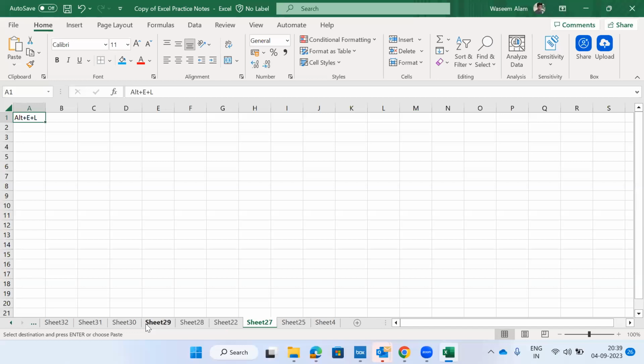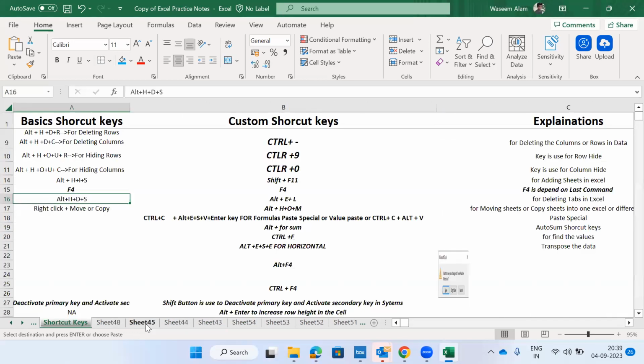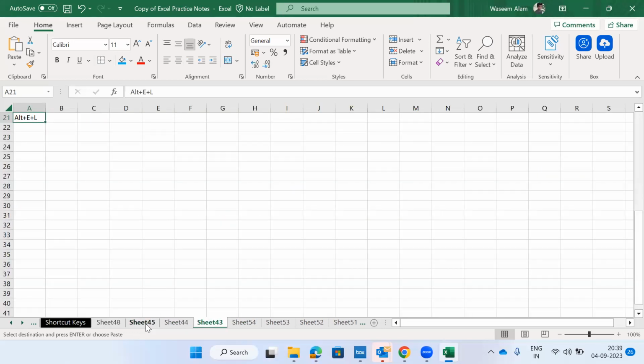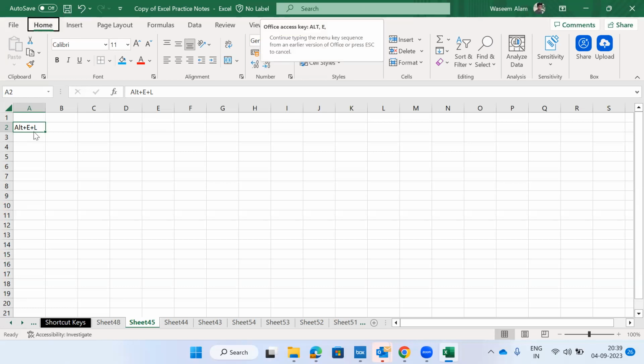Once you start working on shortcut keys, your keyboard work will improve. So just follow this three-key shortcut: Alt E L.